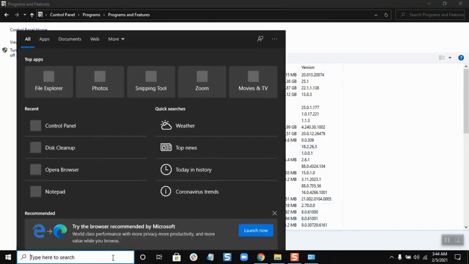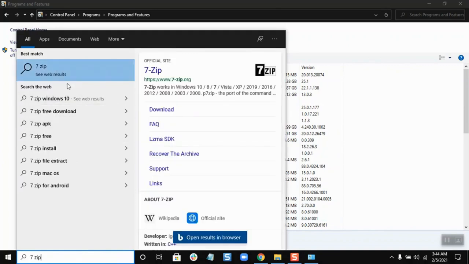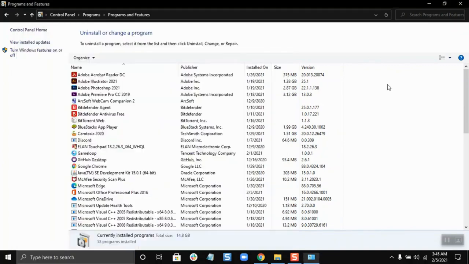Now if I search over here for 7-zip, there is nothing on my computer. This is the web, but there is nothing on my computer. That means that 7-zip has been removed. So this is how you uninstall a program on your computer.